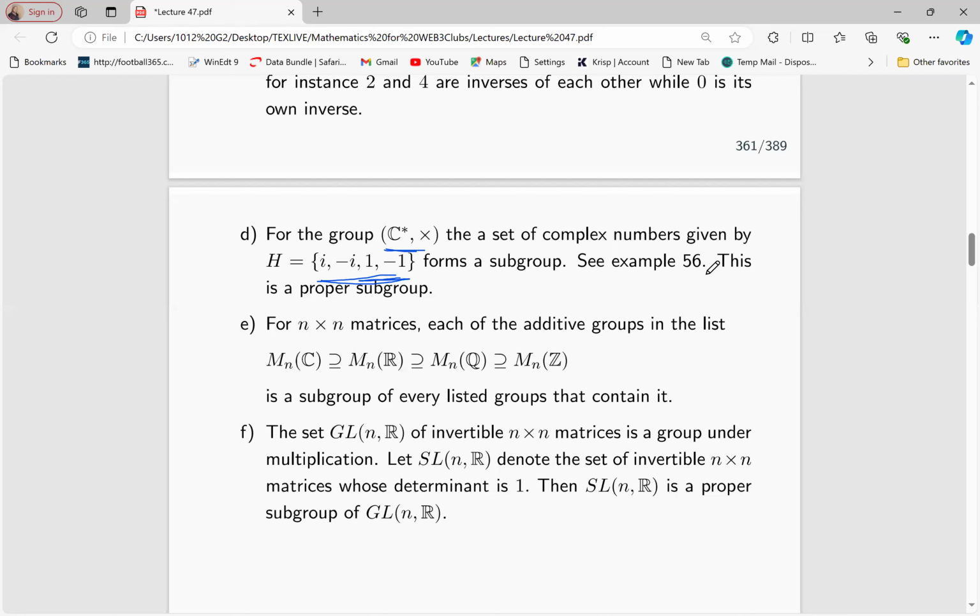I said we can see that in example 56, where I've done it. But before we reach there, we can see that the identity element is there, so we are proving that it's a subgroup. You can see that closure is there. You pick any 2 elements, like if I take 1 times -1, I get -1, and -1 is a member of this set. So closure is satisfied. You can even pick another element like 1 times i. You get i, and i is a member of this set, and so on.